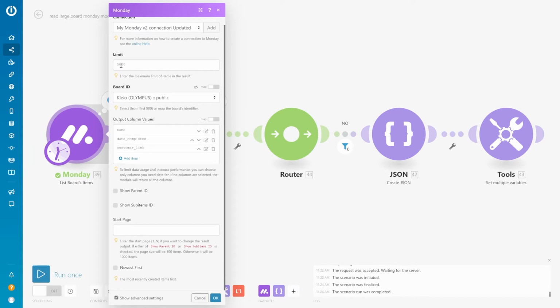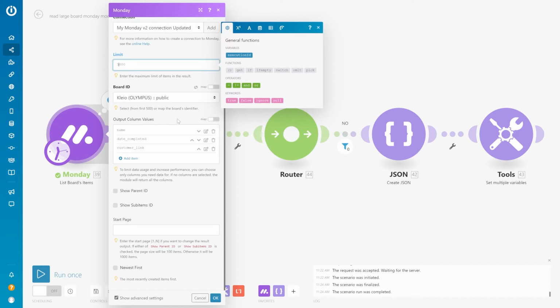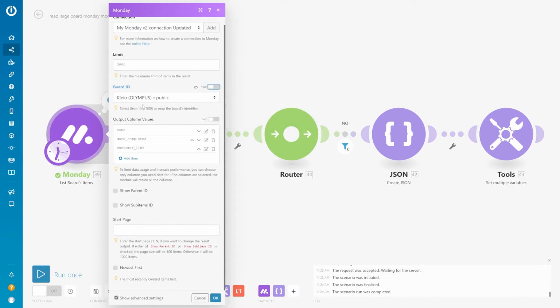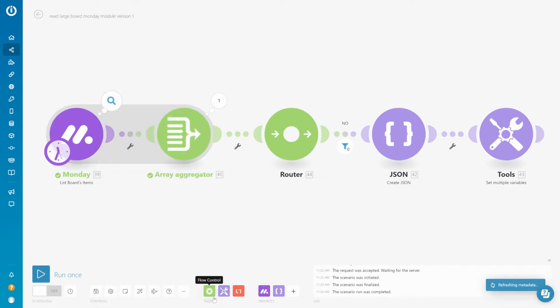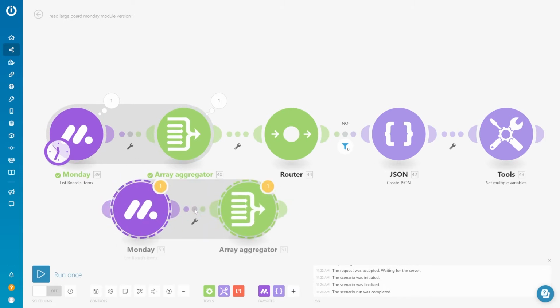So I'm going to change this to 3,000. Hopefully that'll be safe. And we're going to start on page 1. Click OK. And so now hopefully this is going to give us 3,000 records. We're going to copy this and we're going to paste it right here.